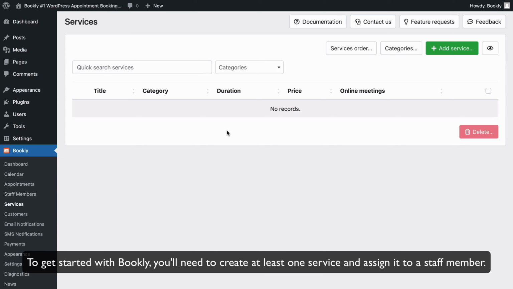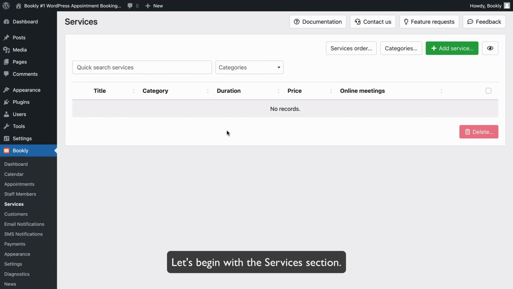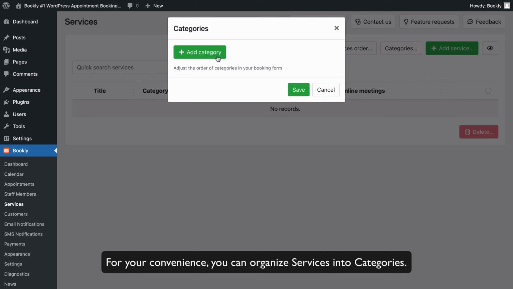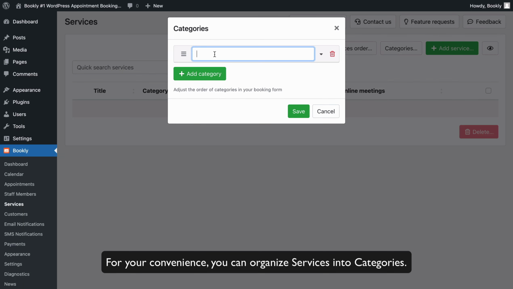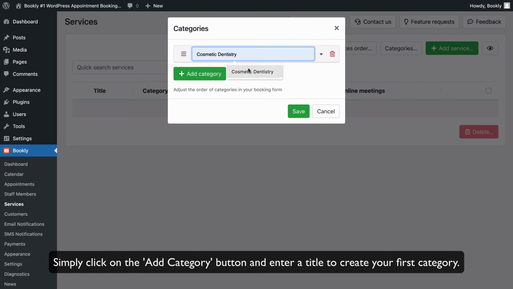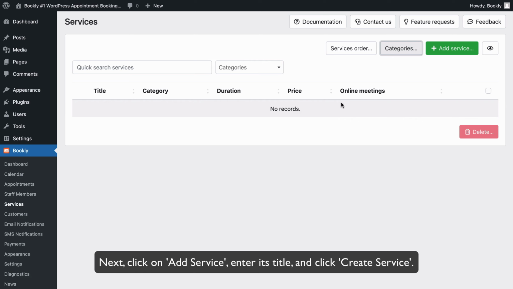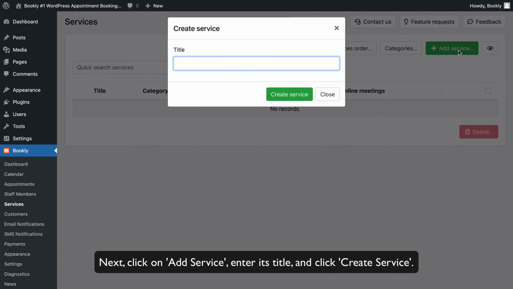To get started with Bookly, you'll need to create at least one service and assign it to a staff member. Let's begin with the Services section. For your convenience, you can organize services into categories. Simply click on the Add Category button and enter a title to create your first category. Next, click on Add Service, enter its title, and click Create Service.